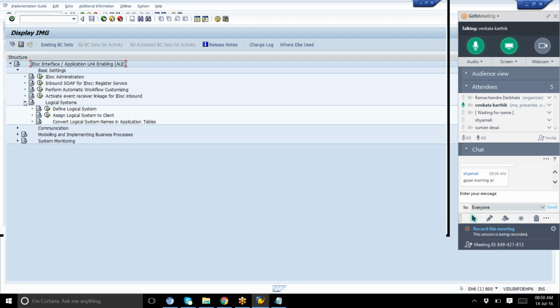See, for 800 client we don't directly say 800. Whether connecting to 800 or 810, based on that, we need to take the logical system name of the 800 client and the logical system name of the 810 client. So logical systems need to be connected, not client numbers. If you want to define logical systems, we can define them, or if there are already existing ones, just assign them. So let us see.